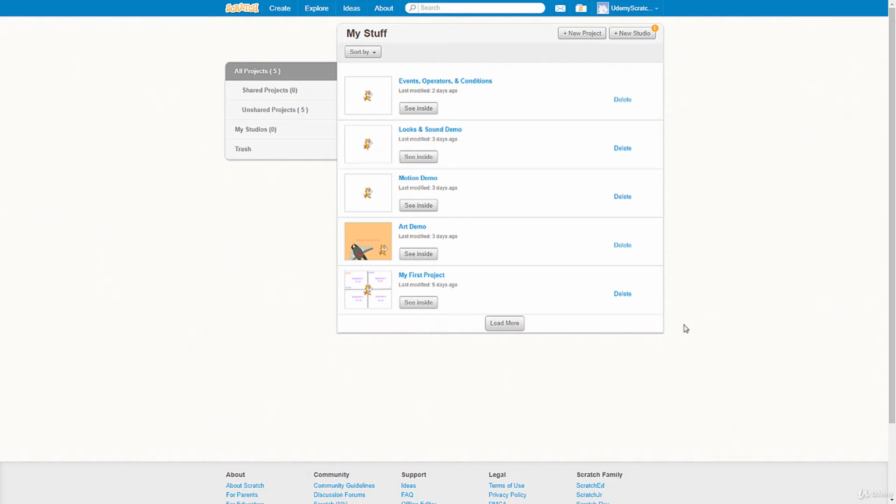So without further ado, I'm going to go to New Project in the top right and create a new project that I'm going to use for the entirety of this lecture. Of course, if you're following along, feel free to do the same and name it whatever you like. For the purpose of this tutorial, I'm just going to name it Sensing and Variables Demo.